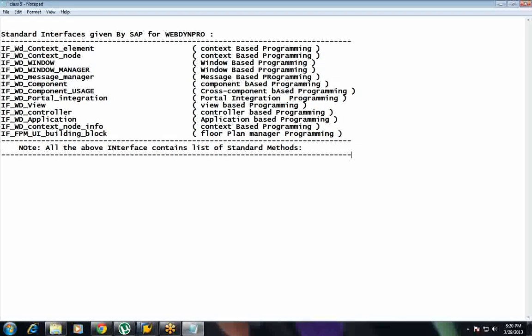I would like to give the list of methods. Whatever the interfaces I wrote here, every interface contains some list of methods. They are very simple to use in WebDynpro side. But in today's class, I'll try to write here everything, whatever the methods we are going to use from so-and-so interface.